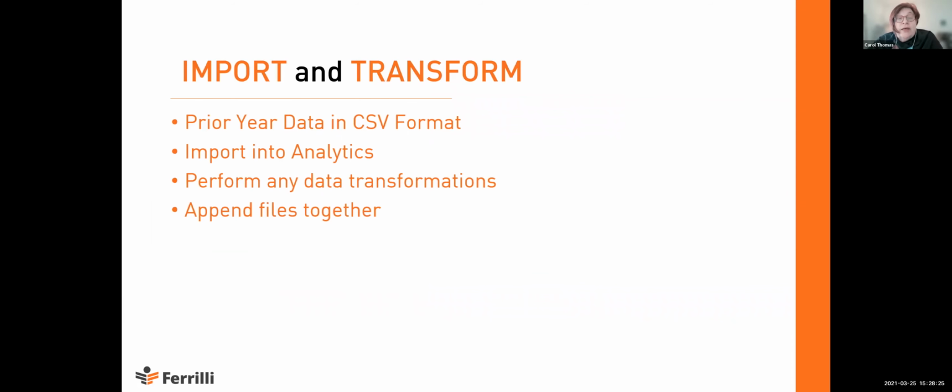So we needed to import, after we had set the data set up correctly, and transform the data. What we did was take the prior year data in CSV format. We had 26 weeks worth of data for this school. We formatted it so it could be read by analytics, and then imported it into analytics. After the import, we wanted to perform all the data transformations that were necessary, and we wanted to append all 26 files together so that when we were executing a query, we were selecting the week we wanted, getting that week's results, but not having to maintain 26 separate data sets.